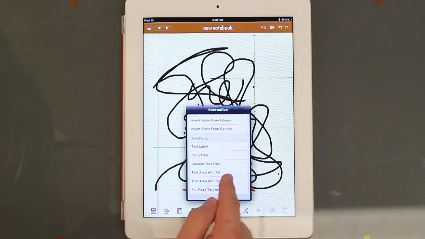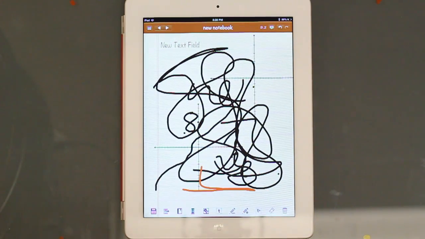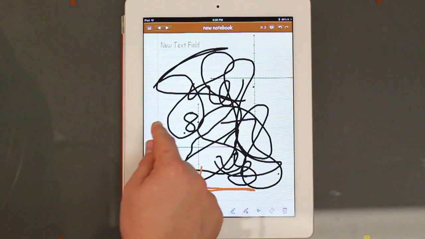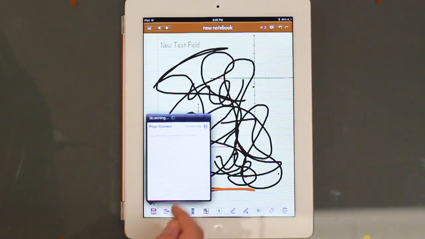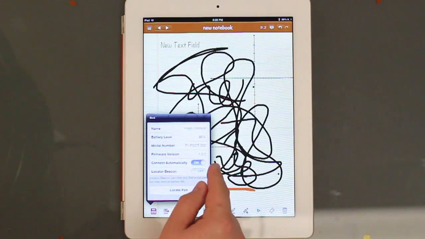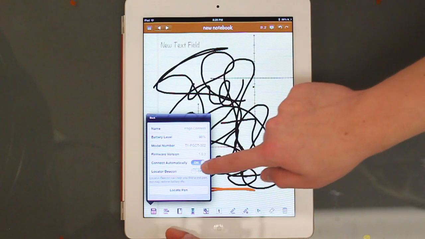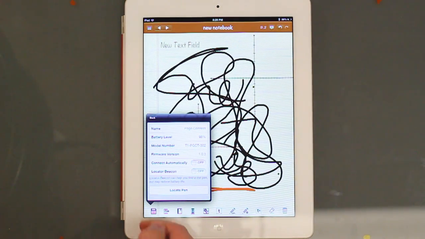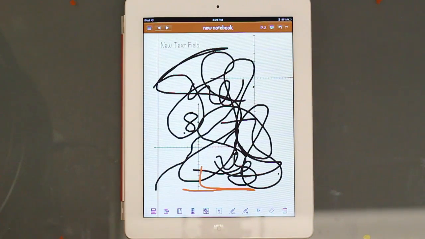So first off, I'm going to start with a full page text area. Now, we know that everybody, this is from feedback, this is one of the favorite features, is I can jump from drawing right to typing. I, of course, need to disconnect the Pogo Connect so I can go back to, turn off Connect automatically, and then we go turn off this pen. Yeah, that way I can draw with my finger again.